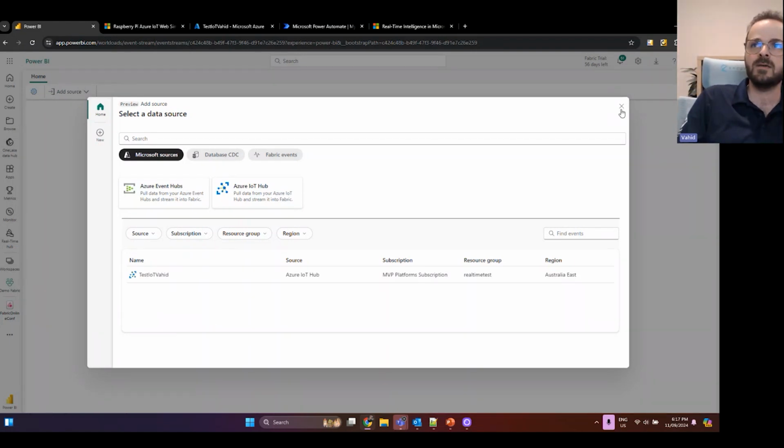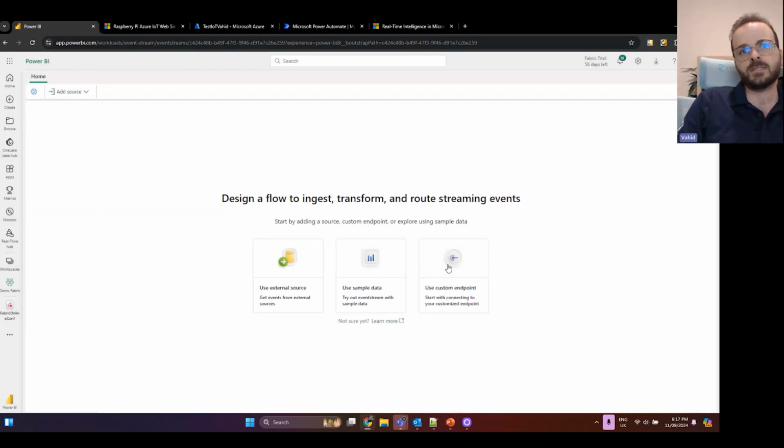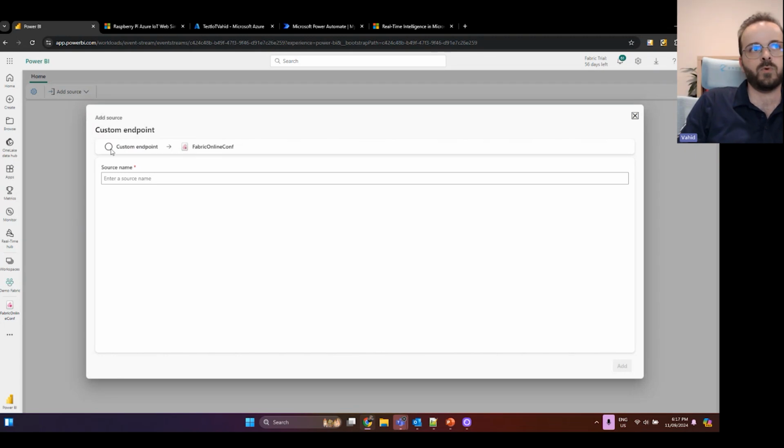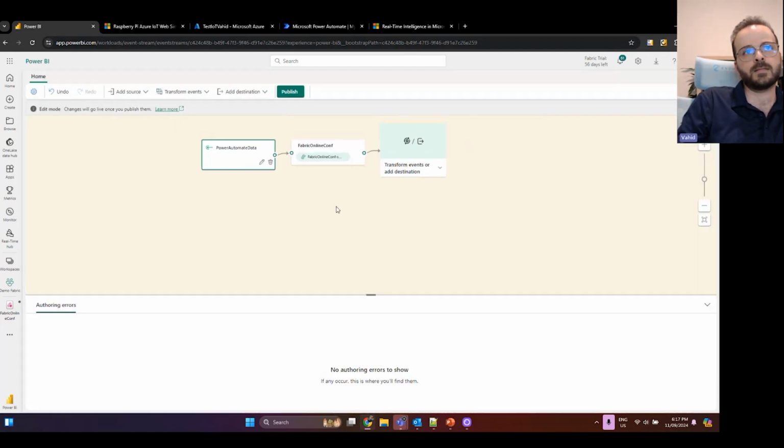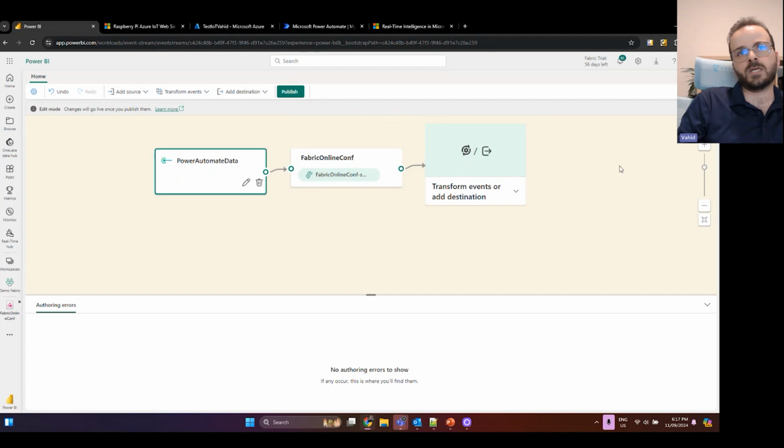I want to use a very simple one to understand how it works, and then we can go through a slightly more complicated one. And that's the custom endpoint. I want to use a custom endpoint. I will add a name for that one, which I want to connect to Power Automate to start managing data, sending data manually, and keep an eye on that one. So I will name it Power Automate data here. You can add, and then for now I will keep it this way. I won't add any destination for now.